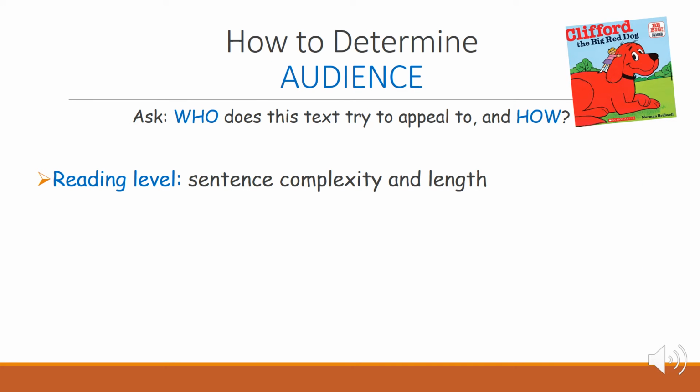Now, how do you determine audience? How do you figure out who the text wants to appeal to? Well, you think about how it tries to appeal to people. One thing to look at is the reading level of a text. Are the sentences complex and long? Then it's probably not aimed at the same people that Clifford the Big Red Dog is aimed at.